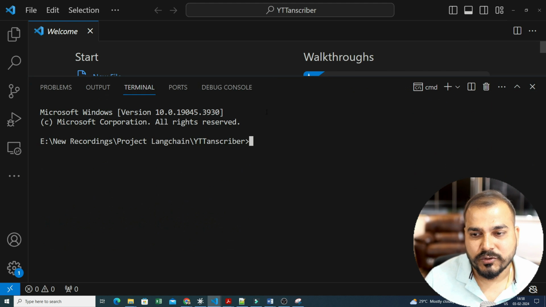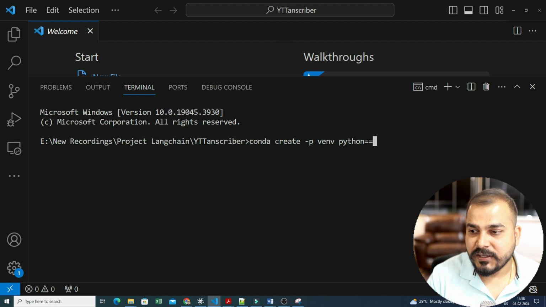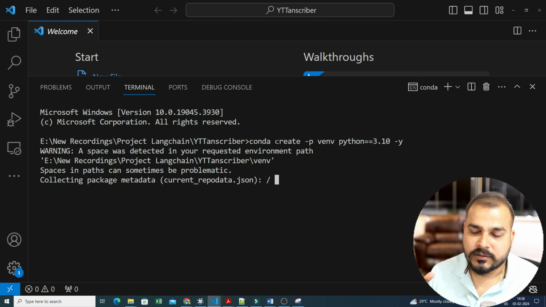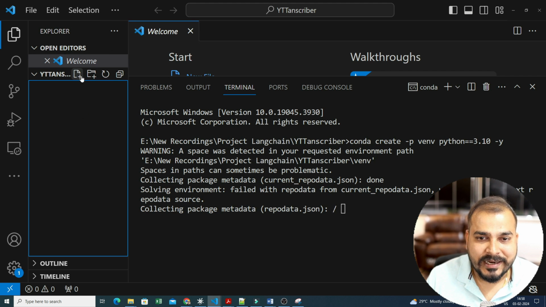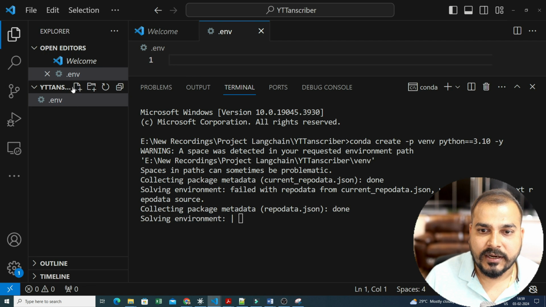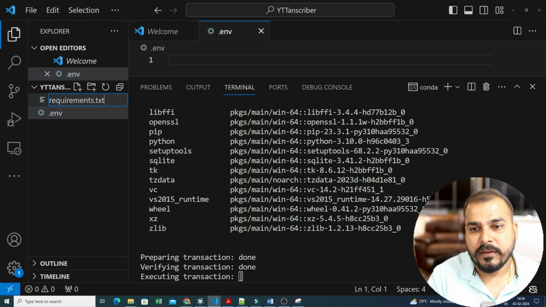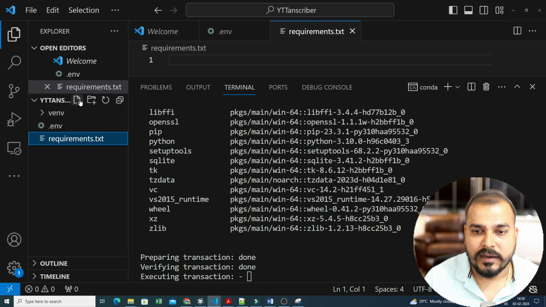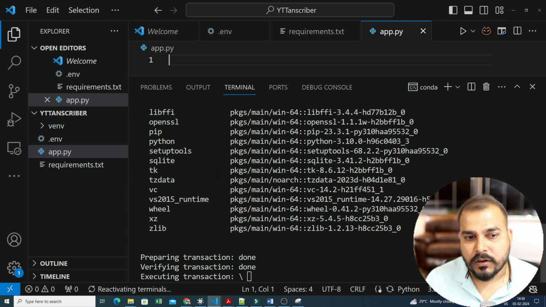This is the first step that you specifically require. Conda create venv, and I'm going to specifically use Python 3.10, and I'll also give -y so that it does not ask me for any permissions with respect to the installation. While the environment is getting created, I'll go ahead and create some files like .env, requirements.txt, and one more file, app.py. And we'll start writing our code with respect to this.